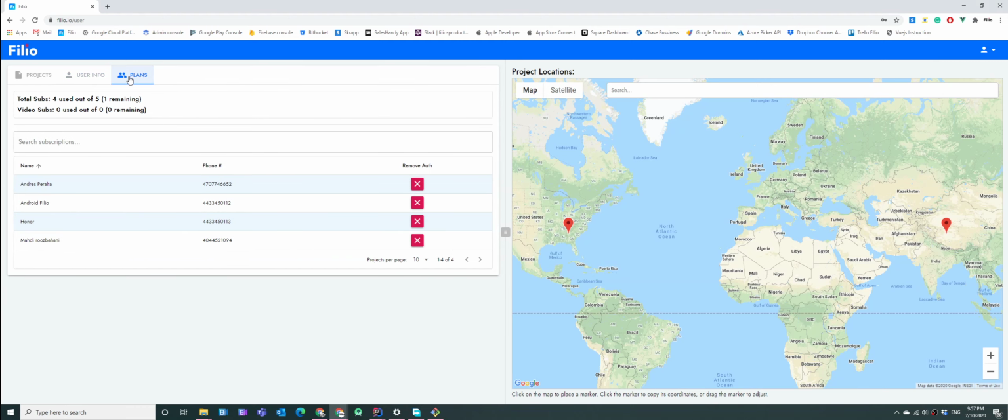The reason we have plans here, then you can manage subscription. Once you register, if you click the option that you want to manage subscription, you will have this tab. These people are the data collectors, all the mobile app users. Filio manages subscriptions based on the data collectors or mobile app users.